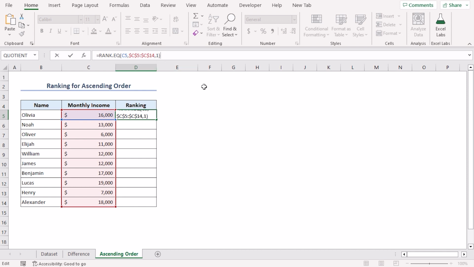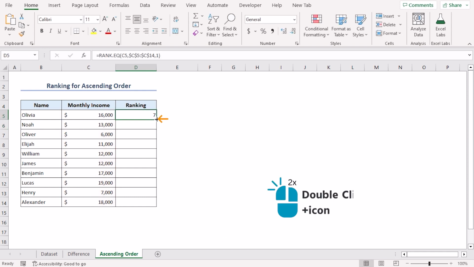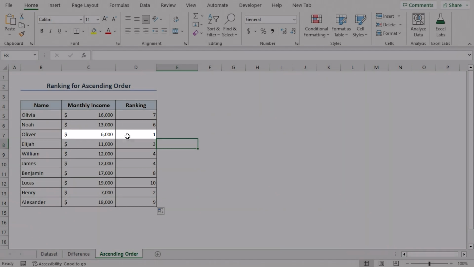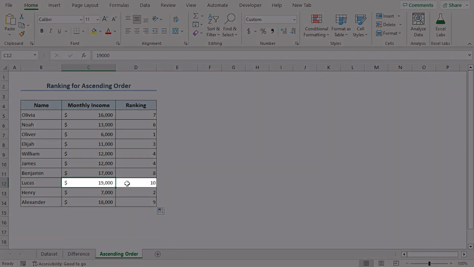Here we have made the cell range C5 to C14 absolute using the F4 key because we will be using the fill handle tool. There might be some changes in row number, which we don't want for our range. Enter. Now let's use the fill handle or double click on the bottom right corner to autofill the rest of the cells. There you go. So we can see the lowest monthly income has rank 1 and the highest monthly income has rank 10.